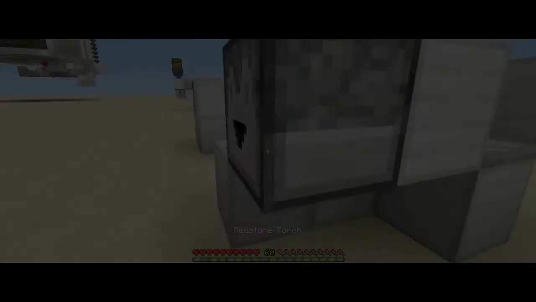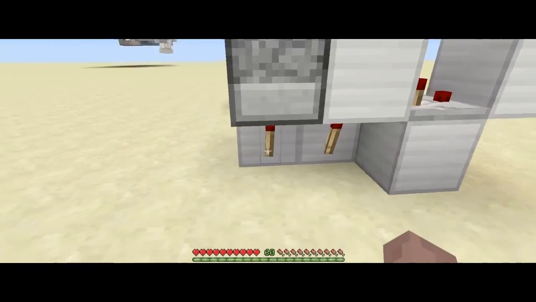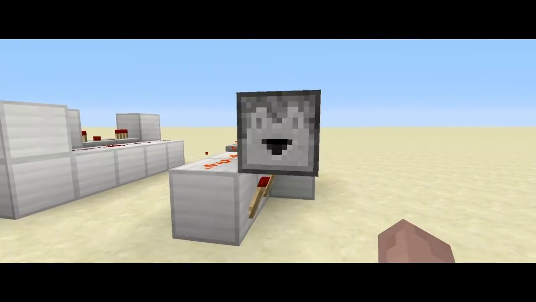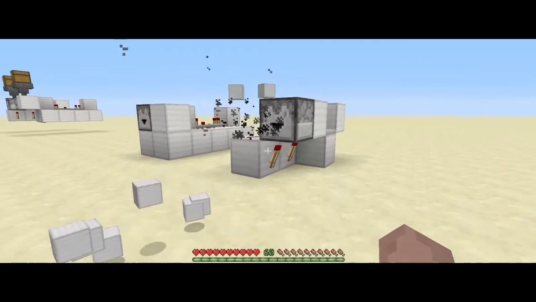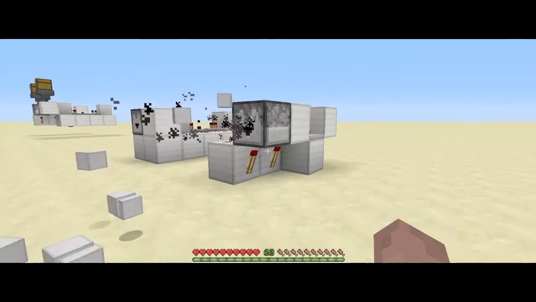And then under these two blocks, we're going to put torches. So there's that system done. Let's put some blocks in there. You can see it's quite a bit faster than the other way. Oh yeah, this is working really well.